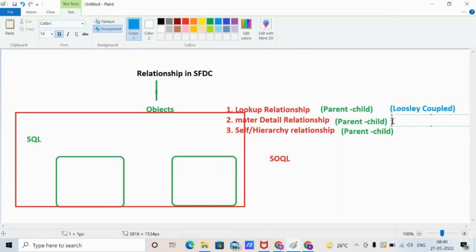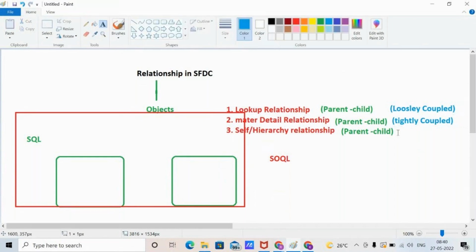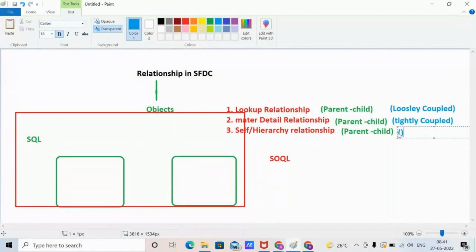Here we have master-detail, which is tightly coupled. And self and hierarchy is loosely coupled. Now we got a difference. Okay, lookup and self are loosely coupled and master-detail is tightly coupled. But what do you mean by loosely coupled and tightly coupled? What is the meaning of both?